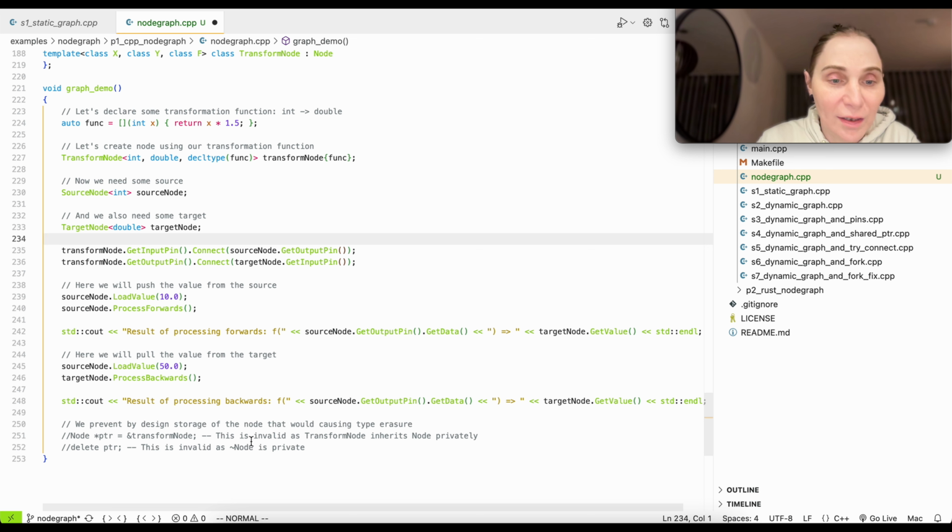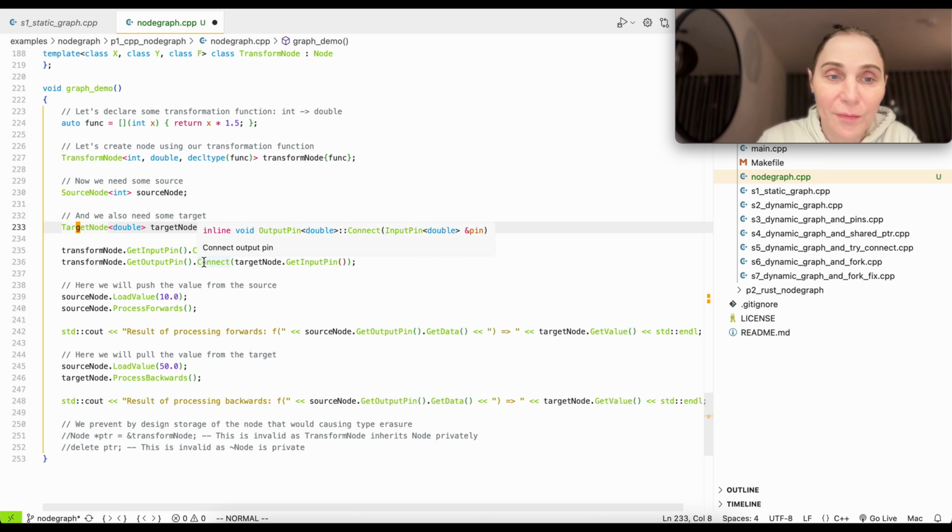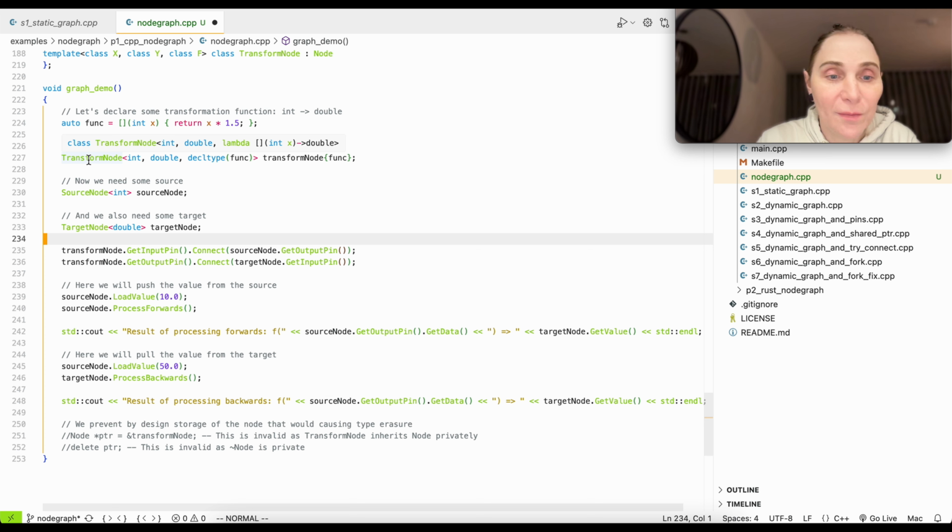One thing you can see here is that I put this comment. We cannot have a pointer to a node and delete it, okay? And that cannot be done because the destructor of the node is private. It's actually protected. But yeah, we cannot be deleting the node, whether using delete or in any other fashion. So node cannot be instantiated because the destructor is protected. We can only use derived types: transform node, source node, and target node. Okay? We can delete those types because those types are known to us. They know how to delete themselves. They have public destructors. Okay?